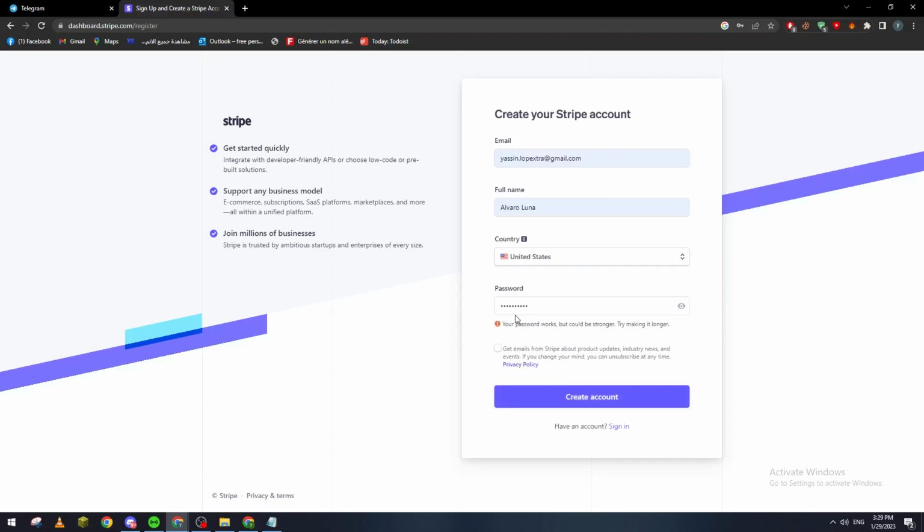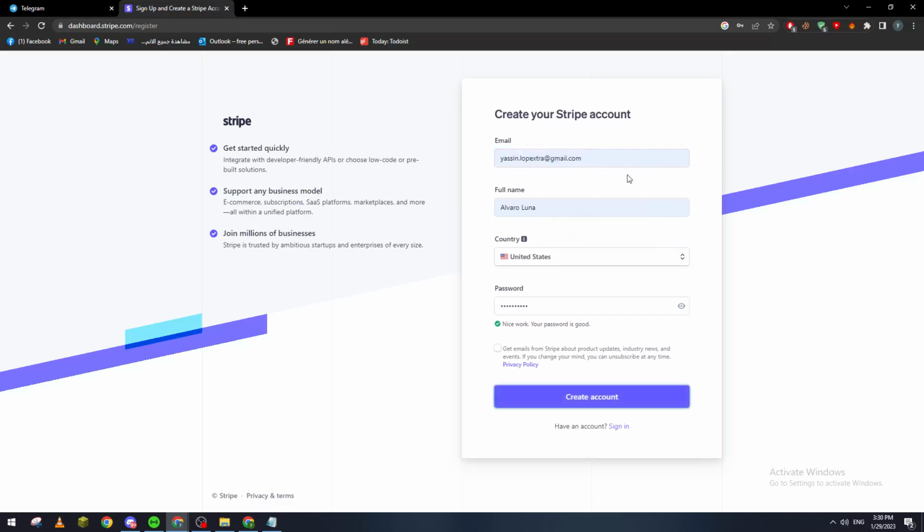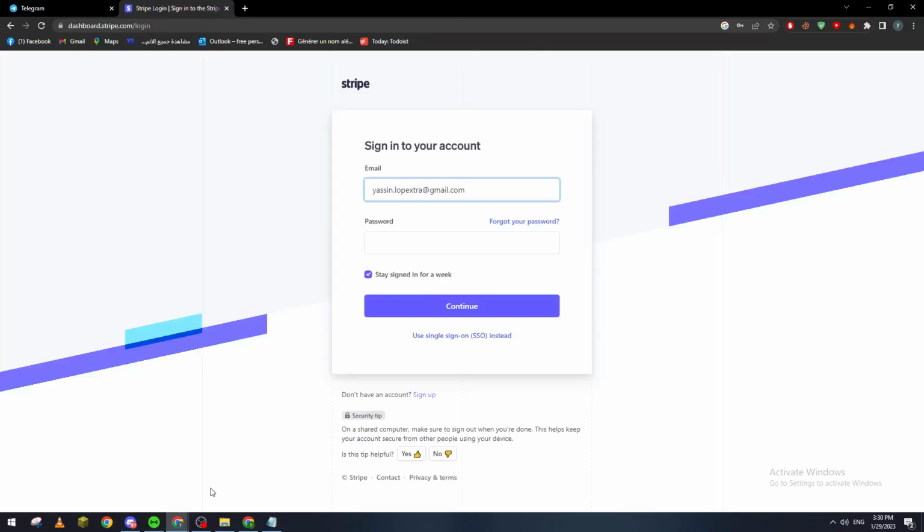Here, okay, let me just change this. And here we go. That's actually really nice. Accounts already exist with this email. If you'd like to create new Stripe account with the same email, sign in and follow the manual. Okay, let me just sign in real quick. So I have already an account. I will just sign into my account real quick and then I will be right back to you guys.